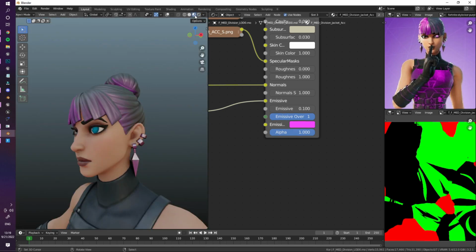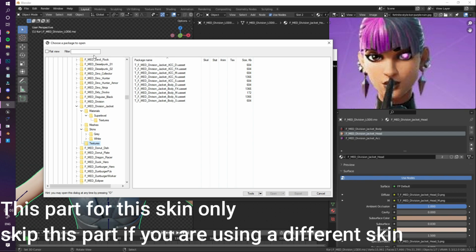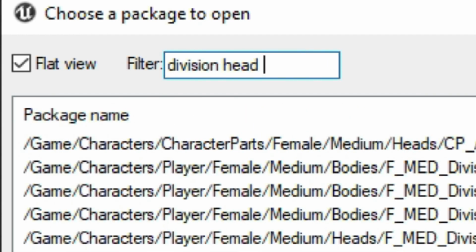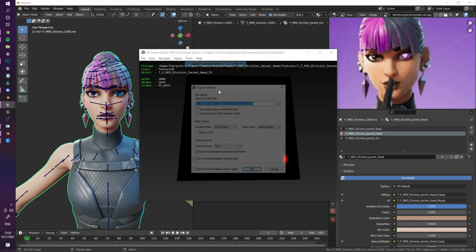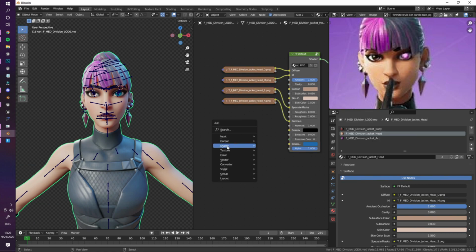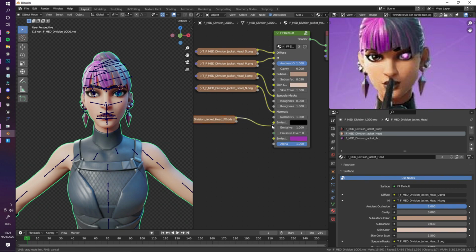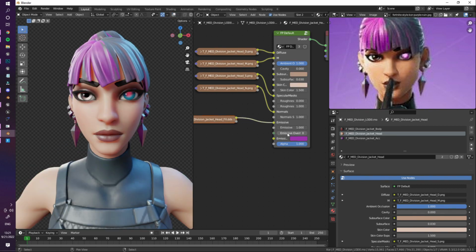Next, let's do the eyes. For this skin, we are going to export the emission textures for the eyes. To find them, type division head FX on the search bar and you should find it. Export the texture and import the texture. Change the emission color to purple instead of blue. Connect the texture to emissive and increase the emission value to 7.